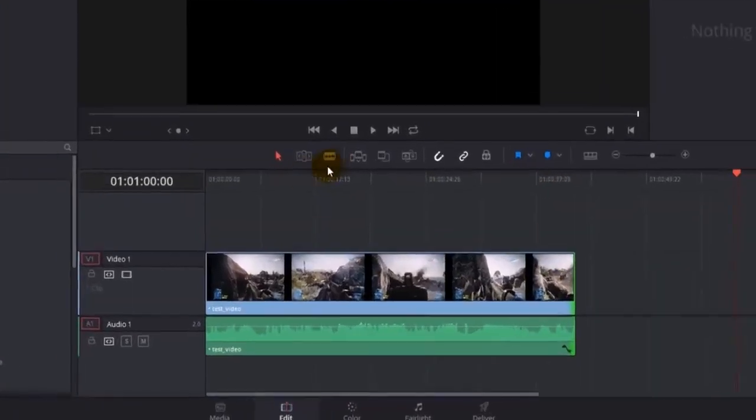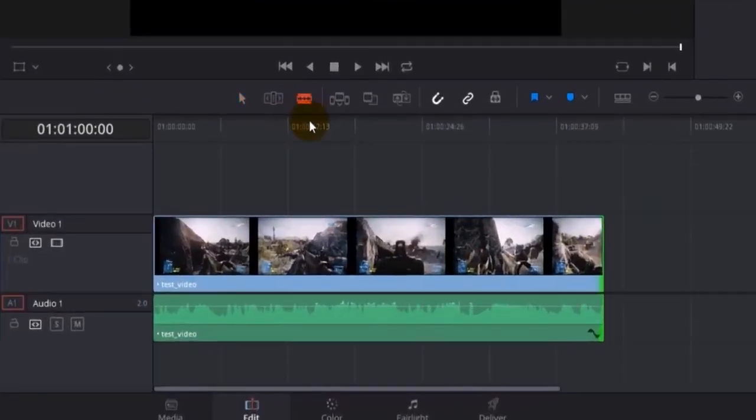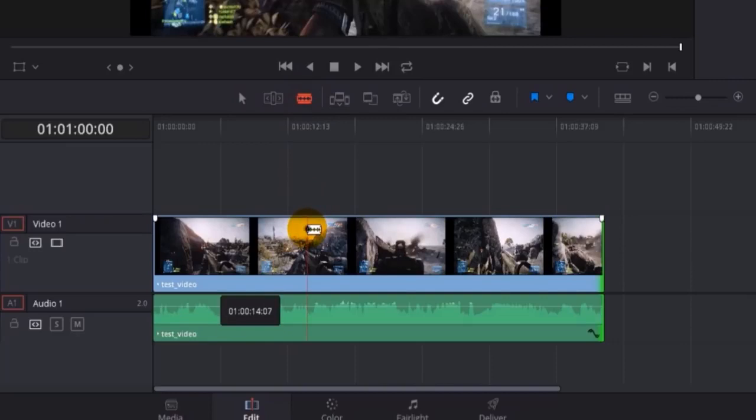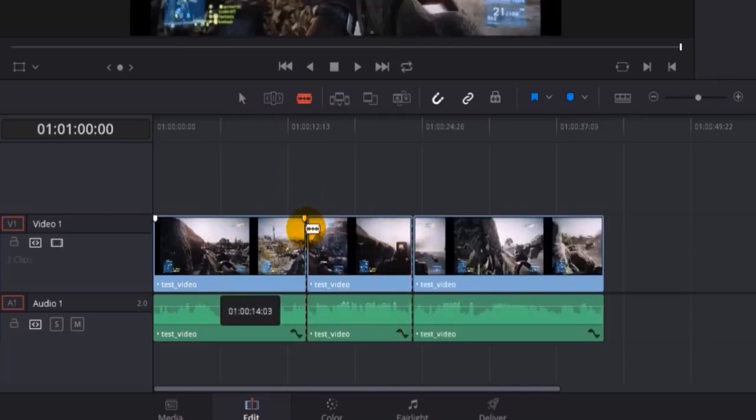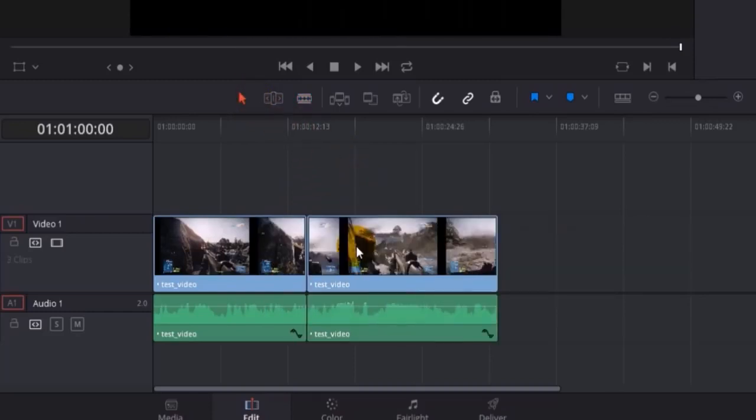And then there's one final tool, which is the razor tool, or razor edit mode. And you can just press it from here, or press B on your keyboard. And you can then just left click here to make cuts. And then you can go back to the selection tool, select that, press delete, and it's gone.